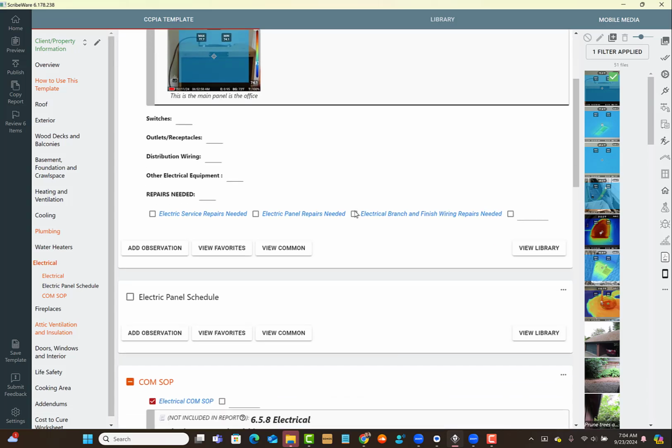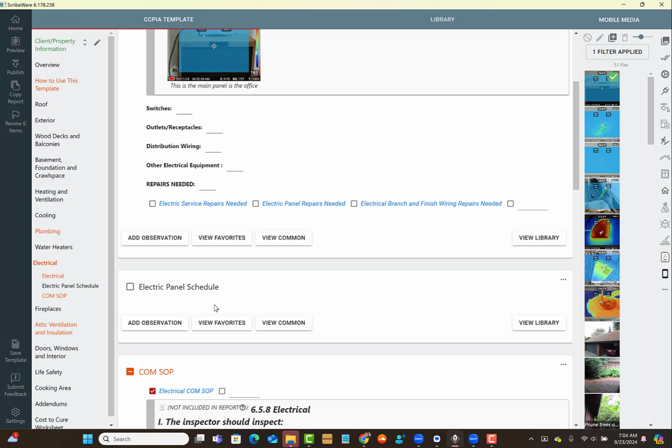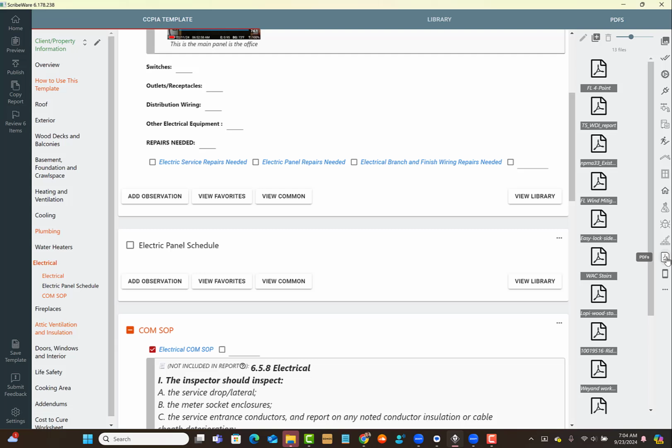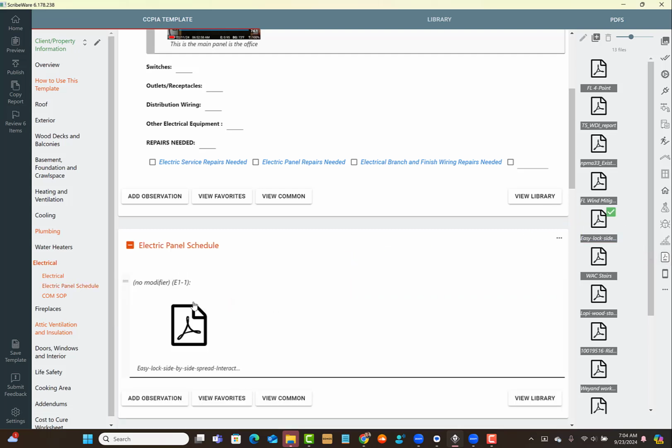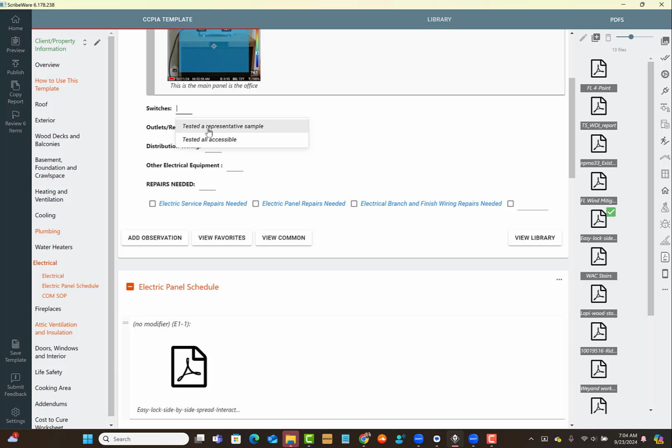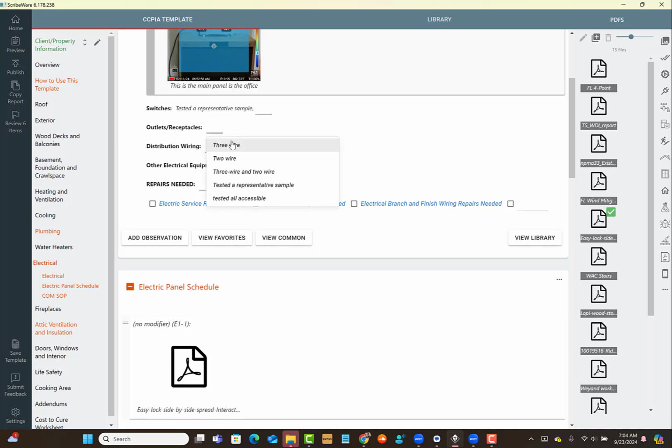We also provide a place for you, if you use a spreadsheet, you could just drag a spreadsheet. So if you save a spreadsheet as a PDF, you can just drag it in like a picture. So that would be another way, if you have a huge building with lots of electric panels, you could handle it. And then, going back up here, we're sort of testing the system.